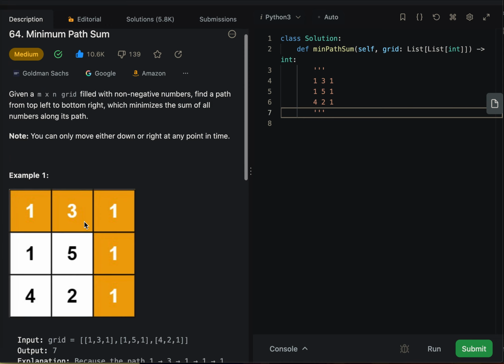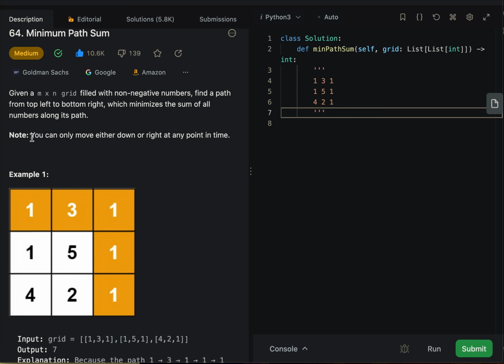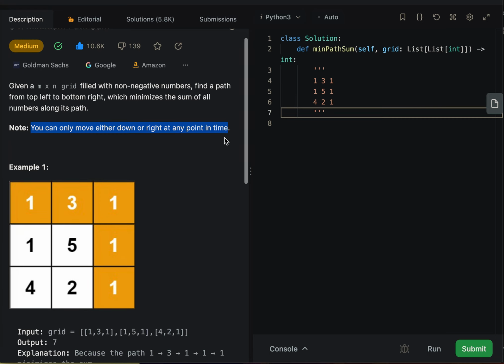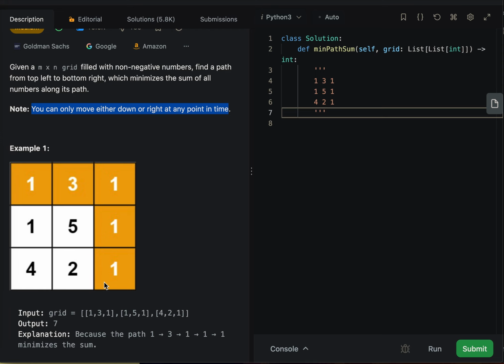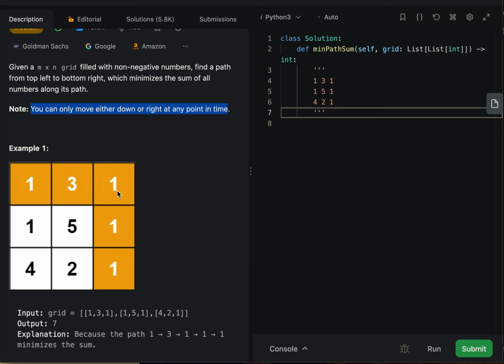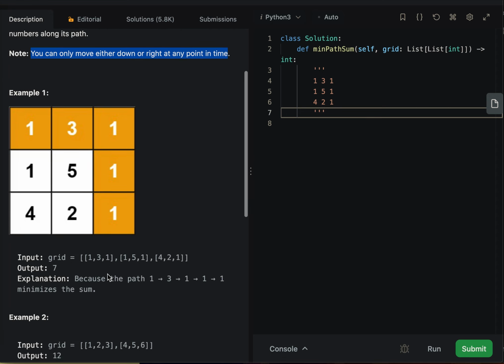One more note is that we can only move down or to the right. So let's see here. We have this 3 by 3 matrix, and from here to here, what is the minimum sum of the path that we can take? Obviously it is 1 3 1 1 1, as shown here, which is going to be 7. So this is a DP problem, a classic DP problem.